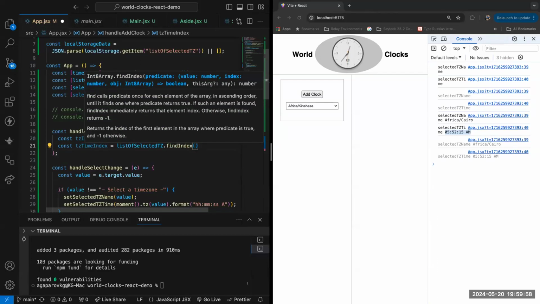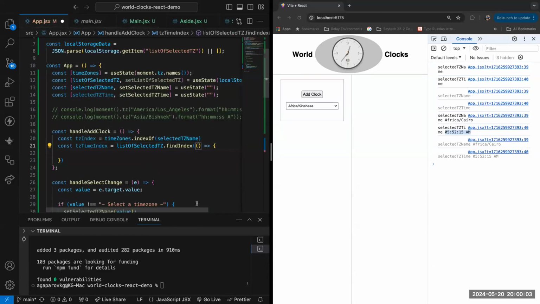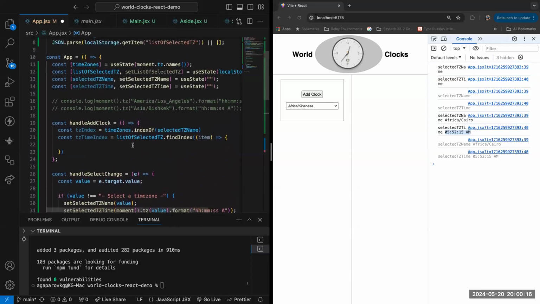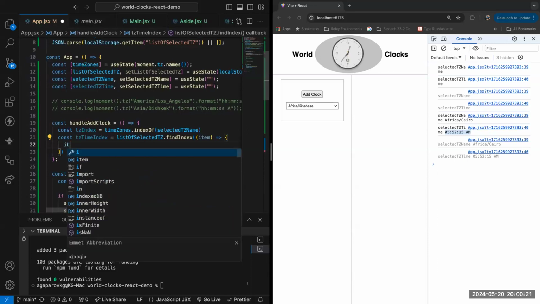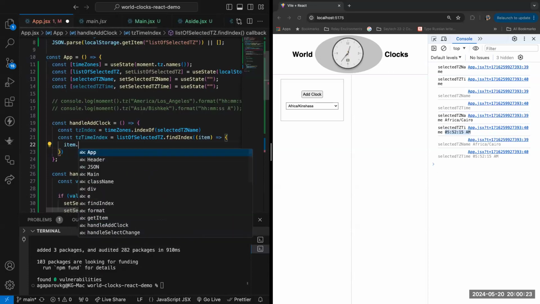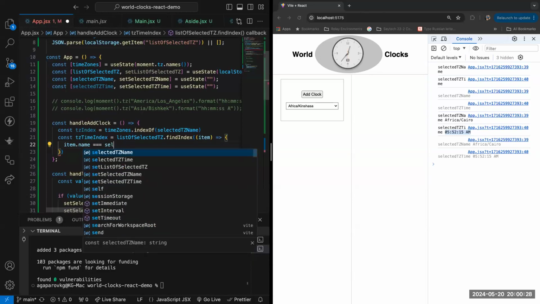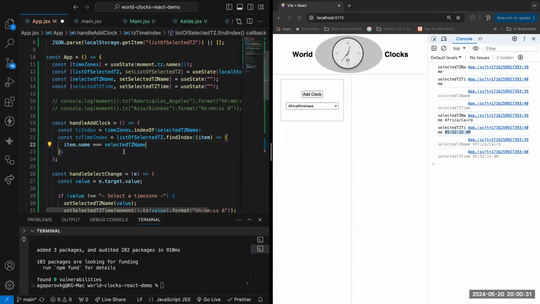As you guys know, findIndex is a higher order function. It will find the item, and the item is basically every single item over here. Now we need to check the zone name. So findIndex, item: if item.name is equal to selectedTimeZoneName and it returns, if it finds it, it will return the index.